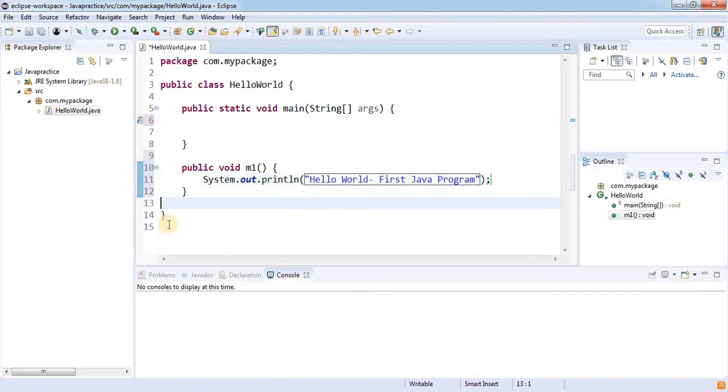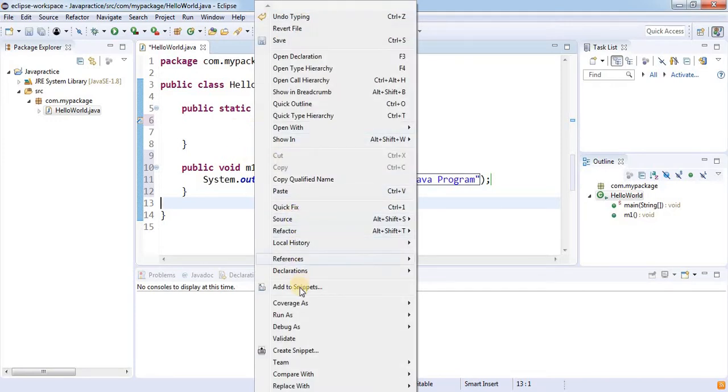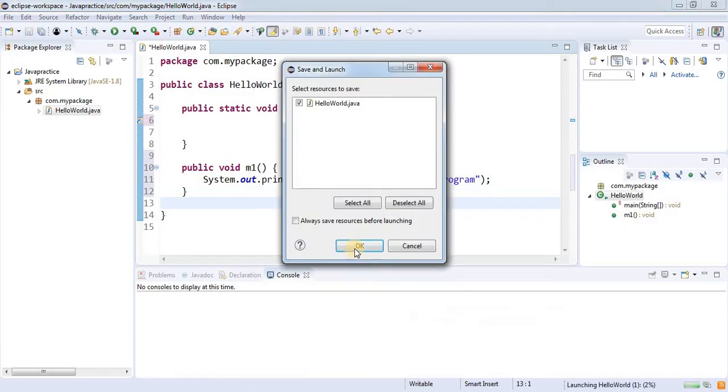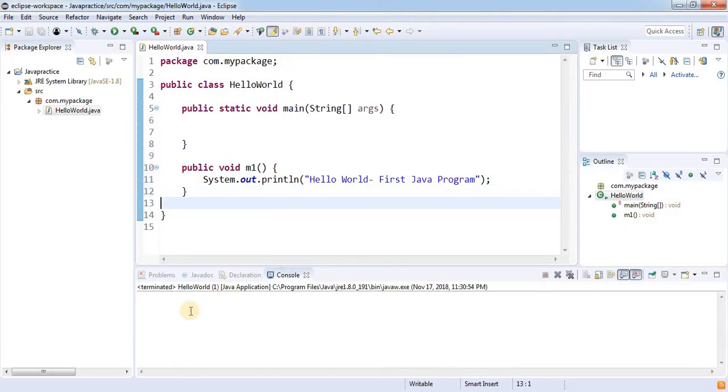Okay, now if you directly run this particular class, it is not going to throw any exception, but basically it will not print anything. Let us try. Go to Run as Java application. It is not going to print anything because this amon method is not called in the main method.